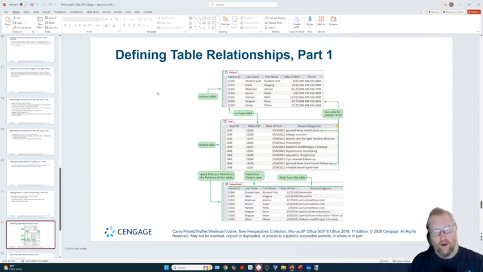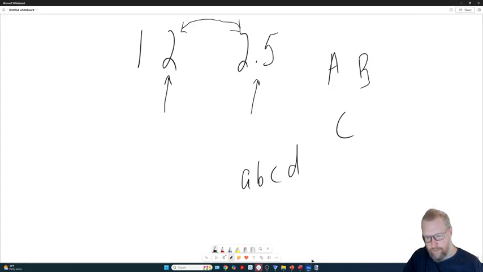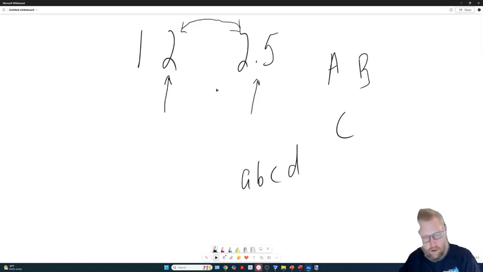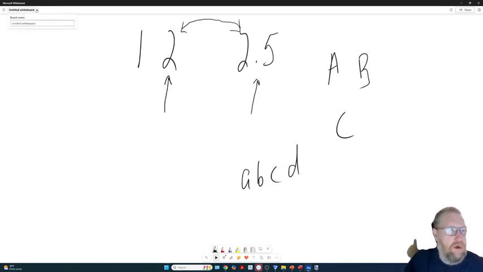Now, why do we want to relate data? Well, let me do some scribbling, and let's talk about that. Hopefully, my scribbles don't get too messy. We'll see. How do I? Oh my gosh! It won't even.